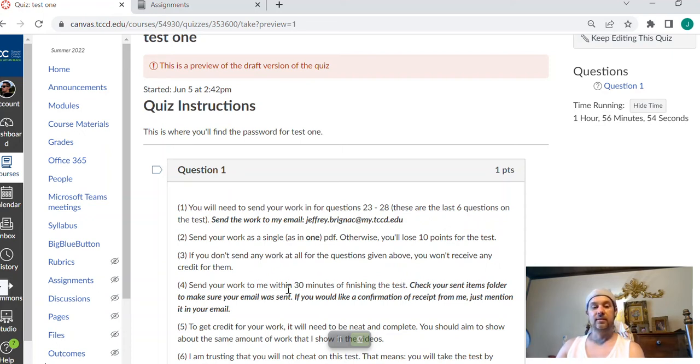If you send me the work the next day or hours later, you will not receive credit for it. So send it within 30 minutes of finishing the test. You can check your sent items folder in your email to make sure that it was sent. You can ask for a confirmation of receipt from me.